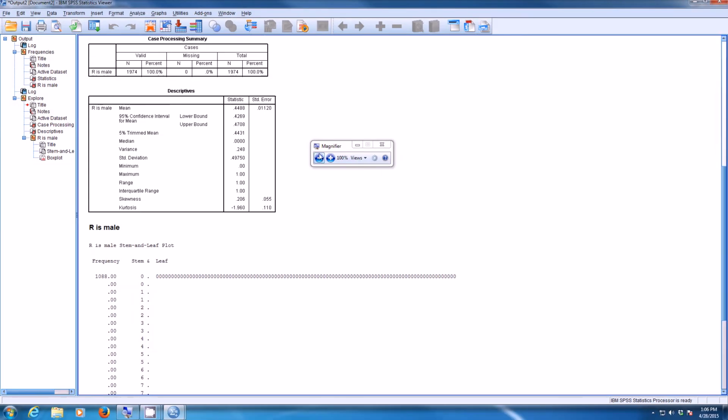Unfortunately, PSPP doesn't seem to have the capability of doing these kinds of confidence intervals, at least not at this time. And so you're probably better off using SPSS instead of PSPP to do these exercises.